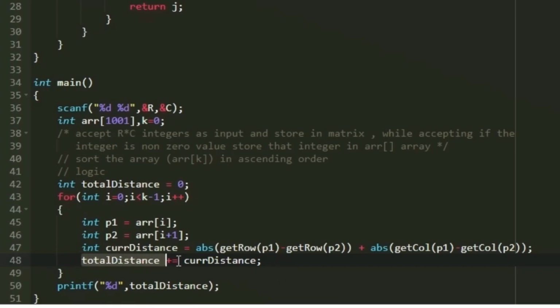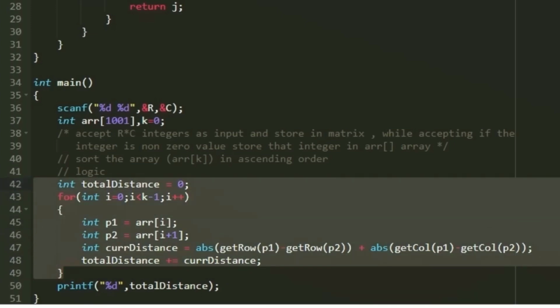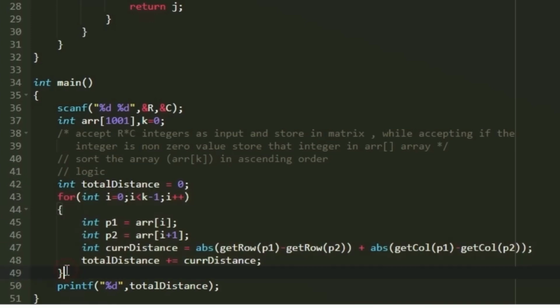Similarly, we have to calculate it for every point. So in every iteration we will be doing it and adding the current distance to the variable total distance. Finally, after the execution of this I loop, we would have calculated the distance between every two points and we also know the total distance. So after the loop, we will be printing the value of the variable total distance. That will be our output. So this is how we will be calculating the distance. So this is the logic.